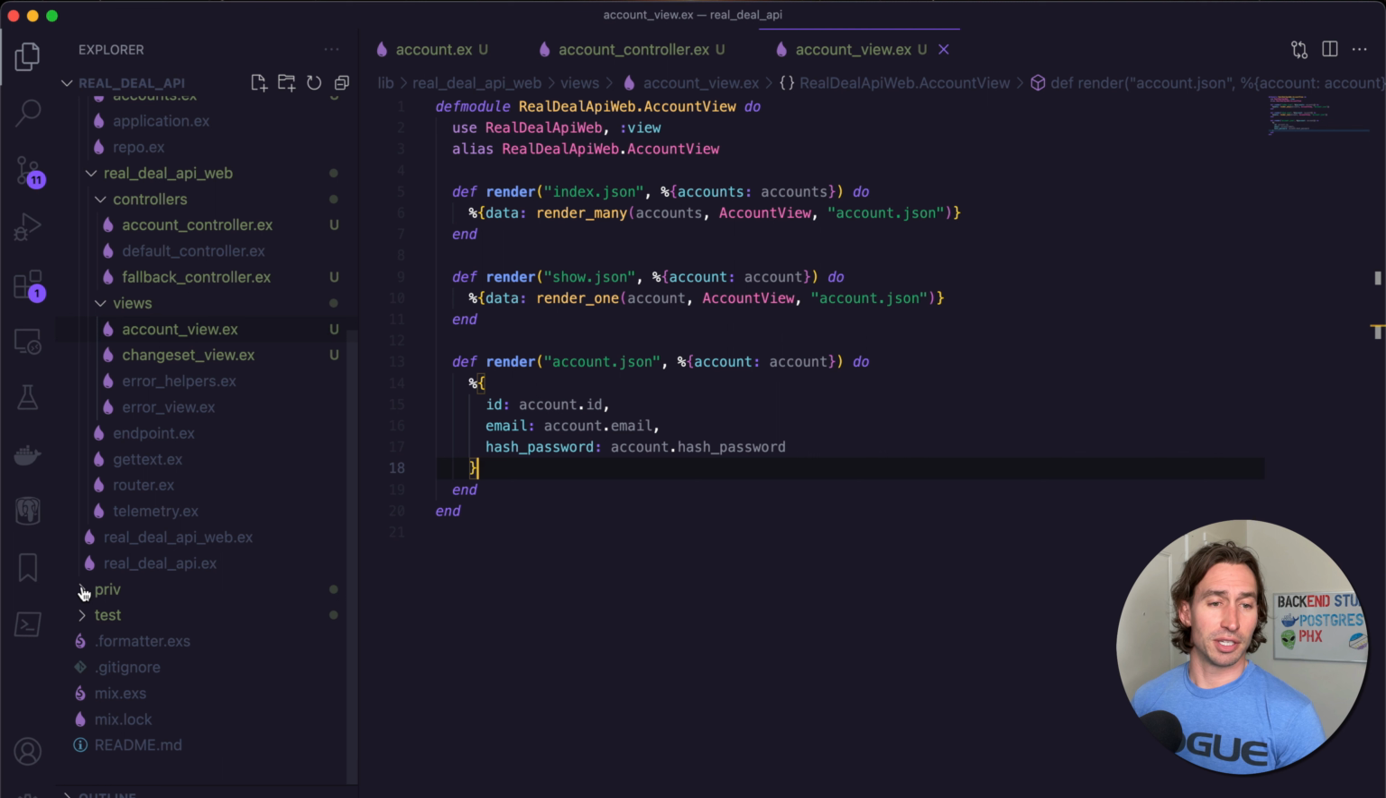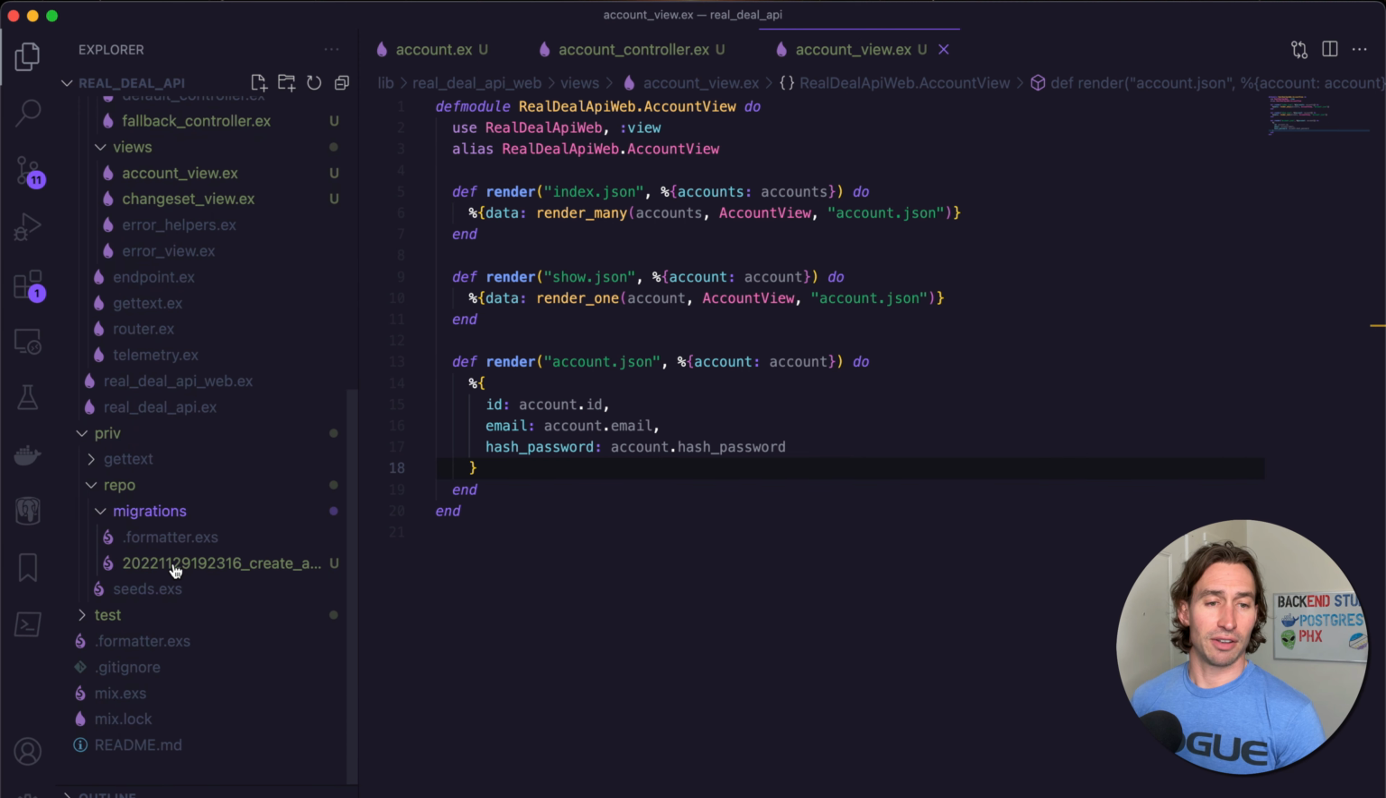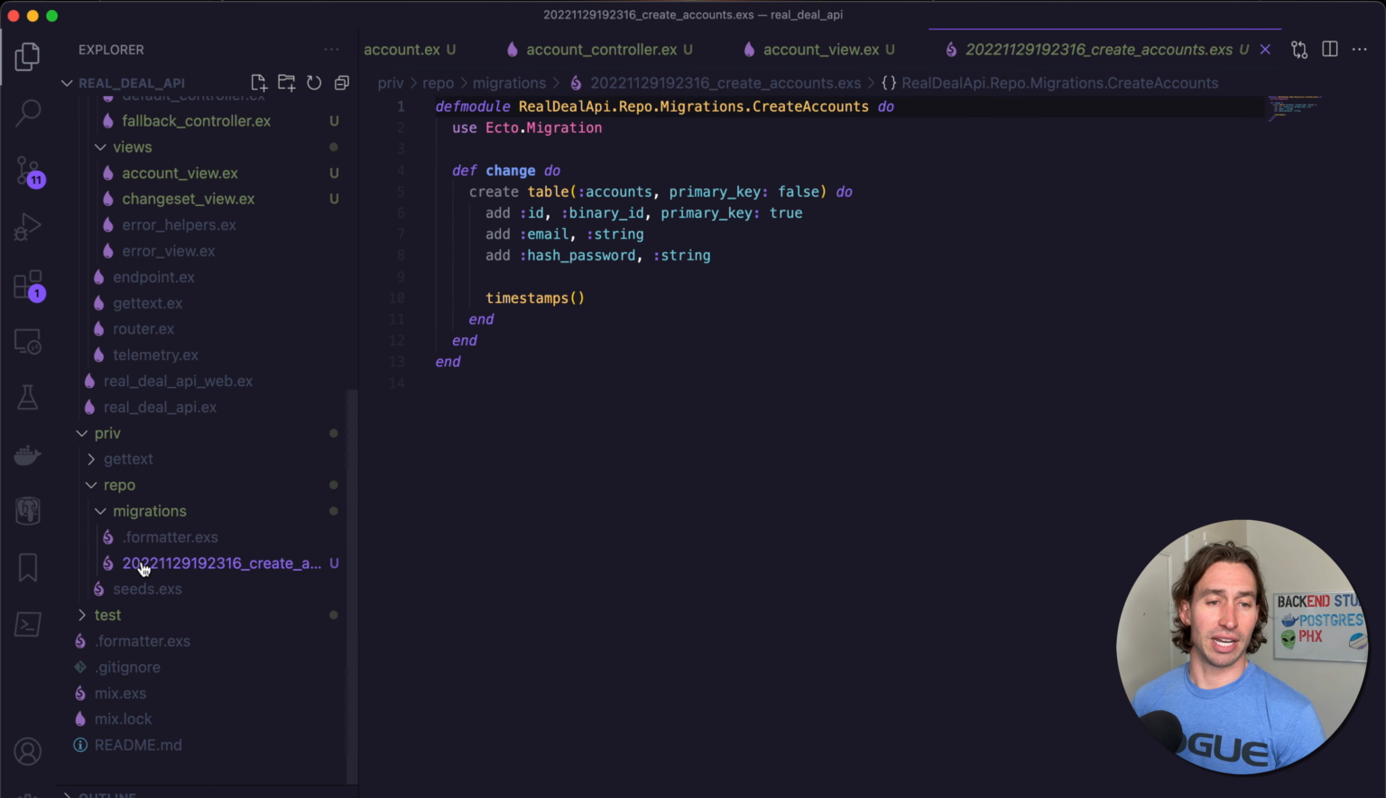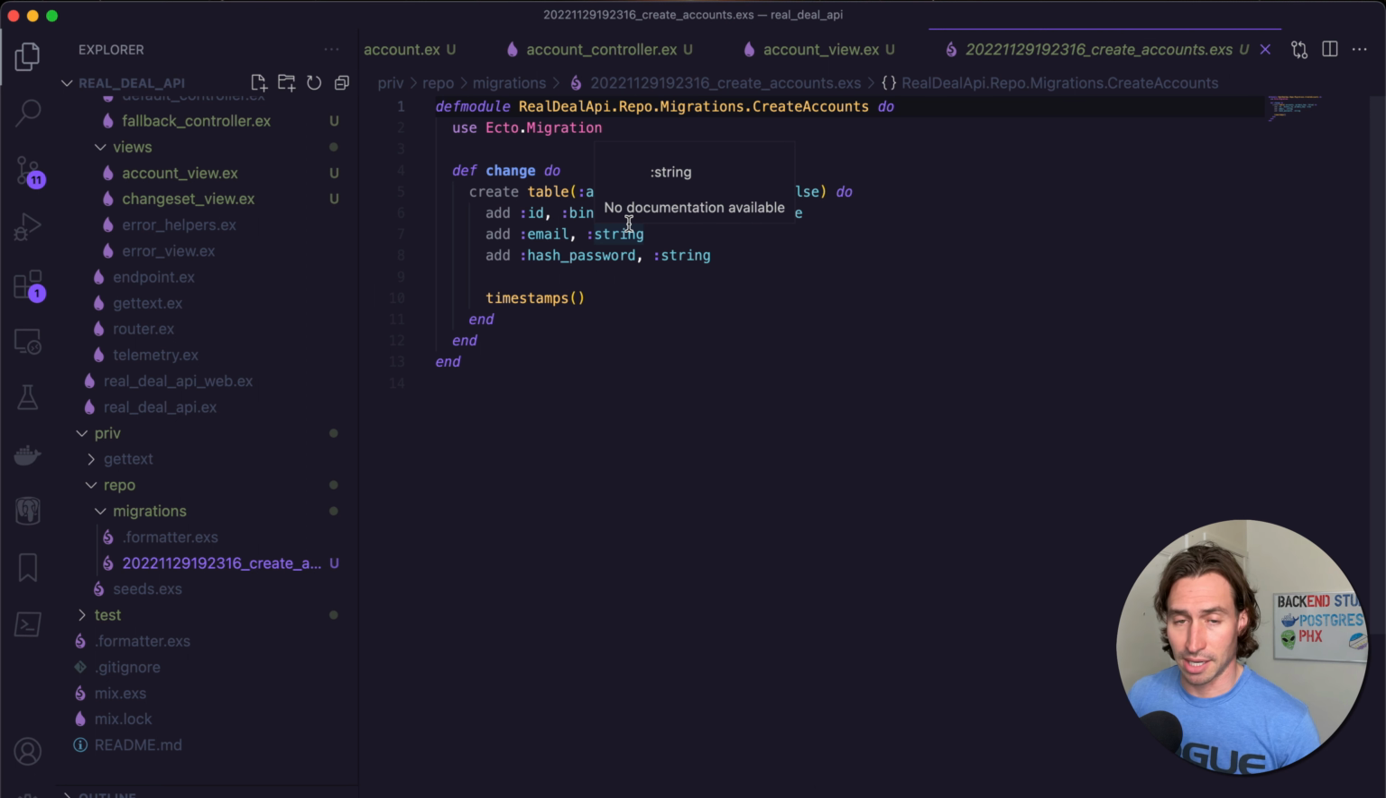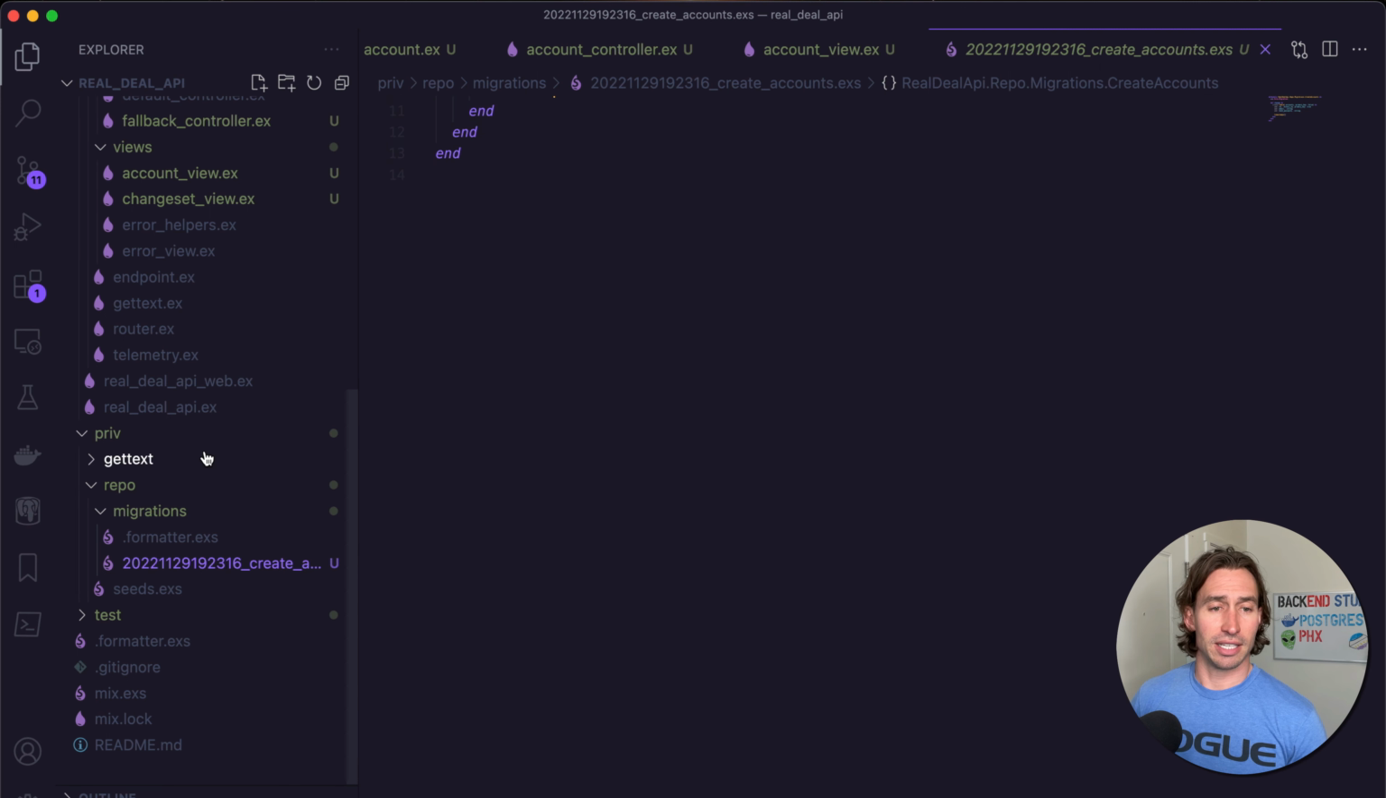And then if you go into this priv, this private directory, you'll see repo and migrations. And if we open this top one right here, it's timestamped, and it's called create accounts. This is our migration file that actually creates the table on our Postgres database. Pretty cool, right? There are some things we're going to be editing, but for now, that is it.